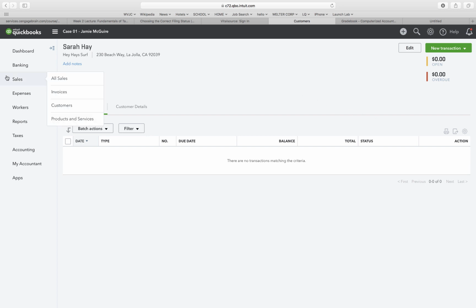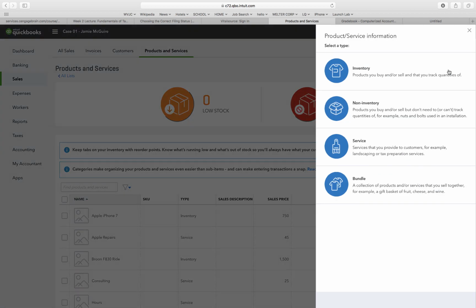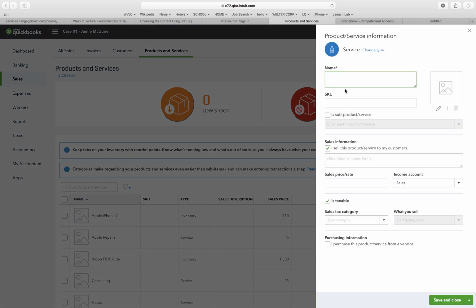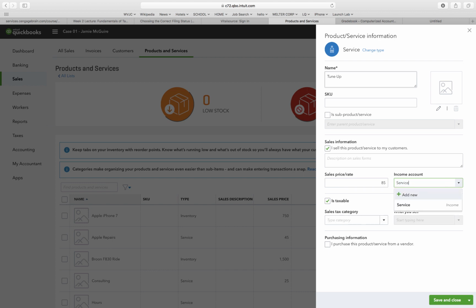The next thing, number 2, says add a new service. So to add a new service, under sales, I'm going to go to products and services, and go to new service. The name is going to be Tune Up. No SKU, no description. The rate is $85. And it does not say in here an income account, it does say services. There's my income account.